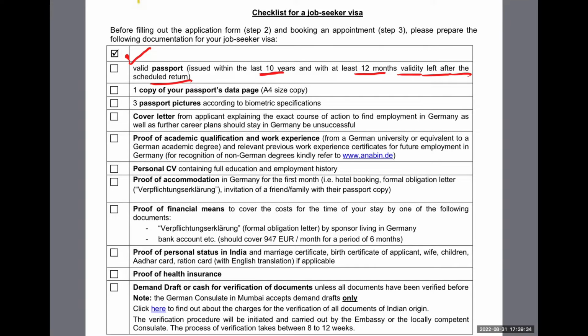Second thing is one copy of your passport data page. It is only a printout. The complete page should come there. Next is 3 passport pictures in biometric specifications. You can find it here. Okay, the link we will share in the description.